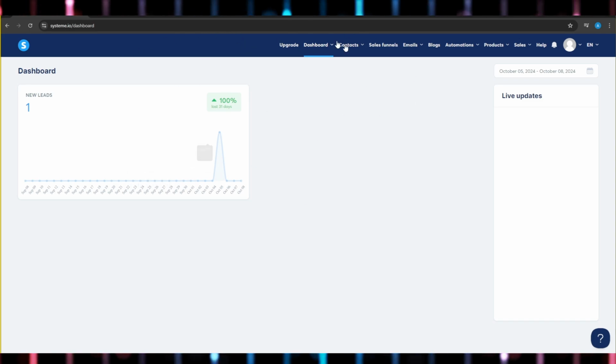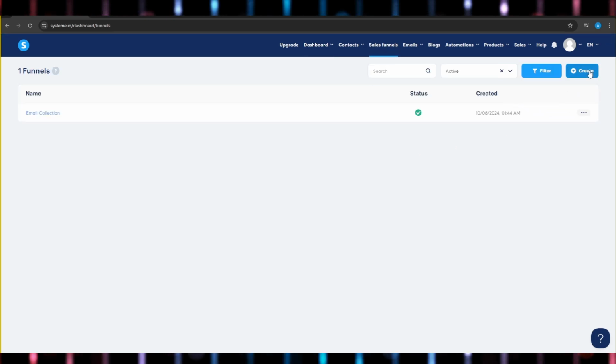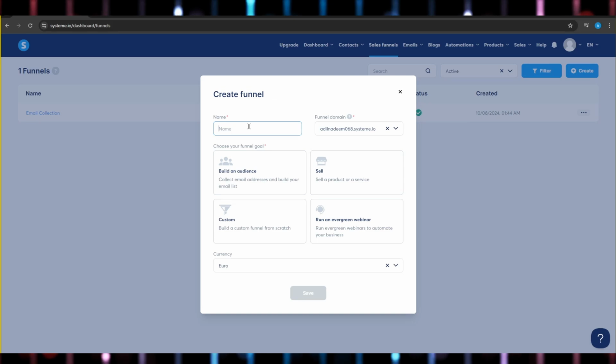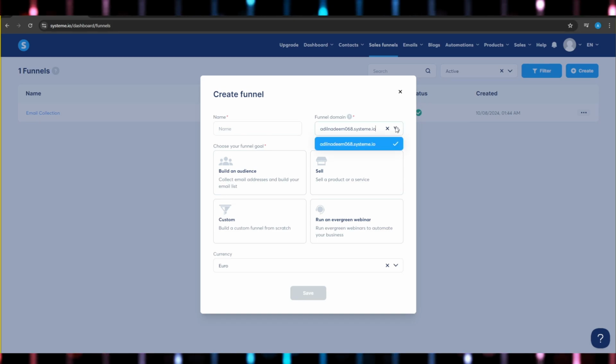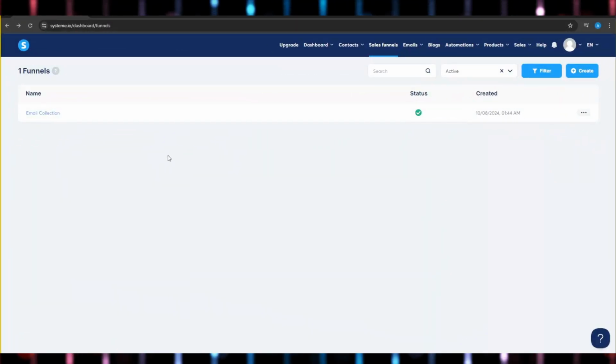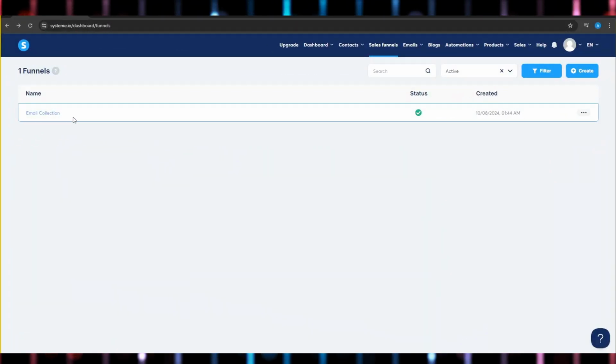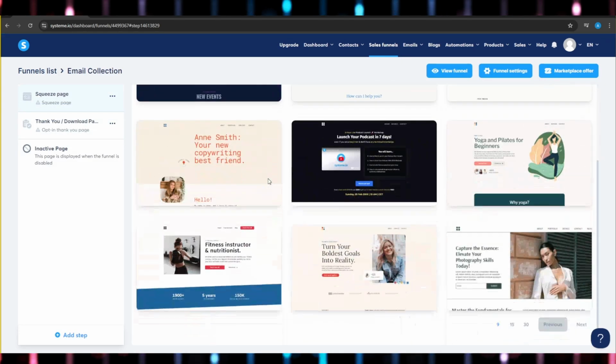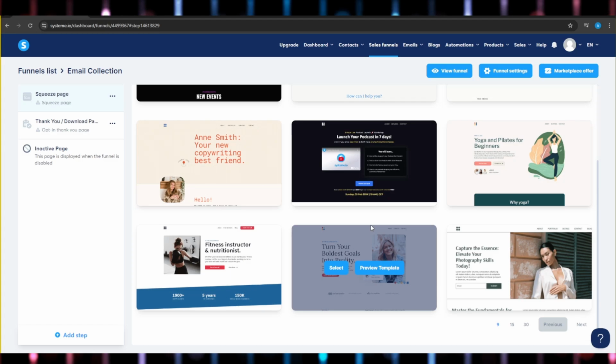And once you're on the main dashboard, go and click on sales funnel. Now here, go and click on create and type in your name, funnel domain, and your goal, and click on save. Once you have done that, go and click on here, and here what you guys need to do is select your required template and edit it.